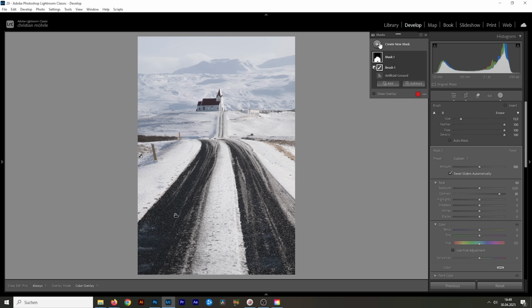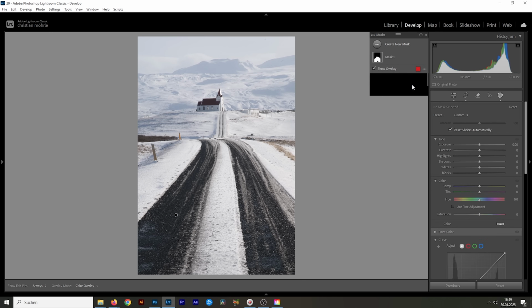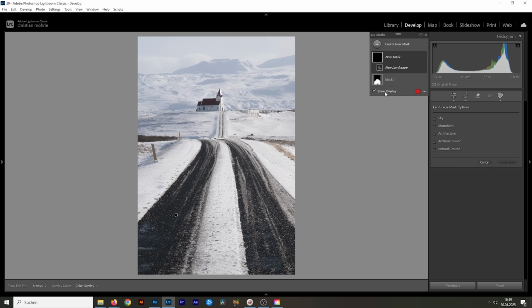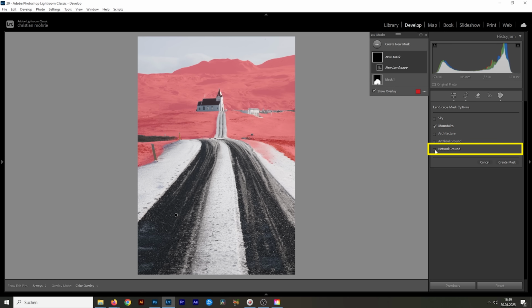Now there's one more thing I want to show you. So let's create one more select landscape mask. And this time I want to make the distant mountains and the foreground a little less contrasty. So I can click on the mountains and I can click on natural ground. Now I have two different areas selected, which I can combine into one singular mask. I could also create separate masks by clicking on this checkbox right here, but that's not what I want. I want to combine these two into a single mask. All I need to do for that is to check them and click on create mask.